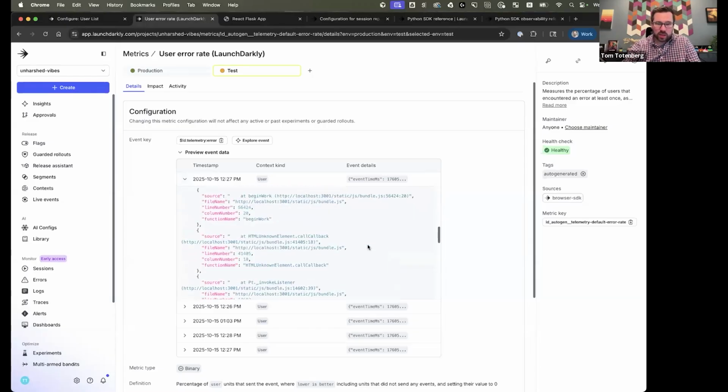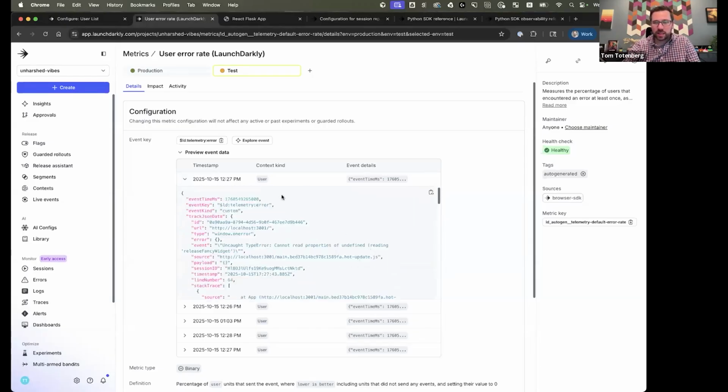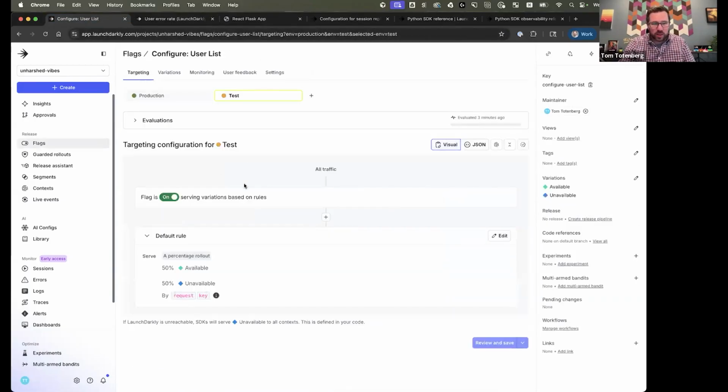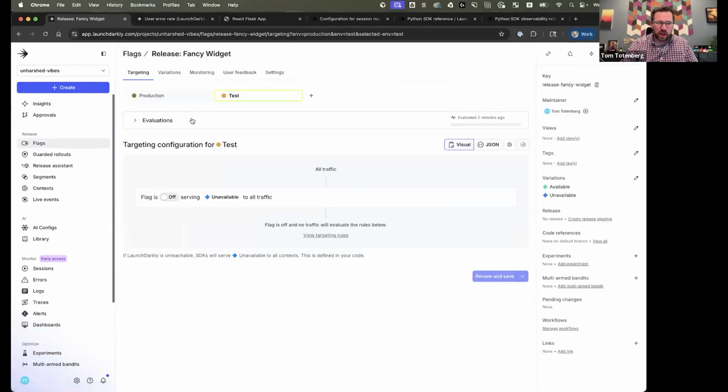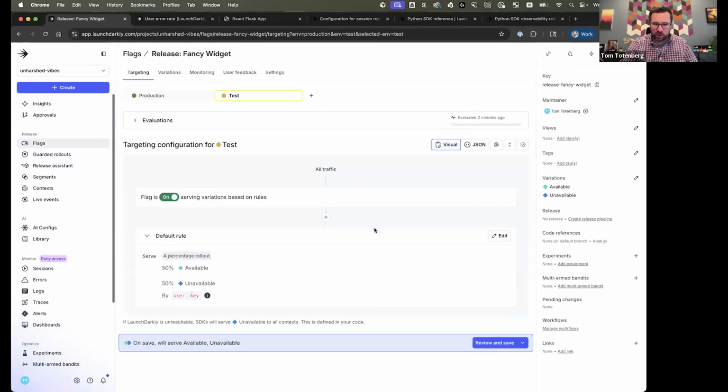So with this, we could start to tie this together with a rollout strategy and make sure that the thing I am rolling out is not generating more errors than the old version of that thing. So we're actually already sending stuff over to LaunchDarkly. We can do this right away. So what I'm going to do is go back to my fancy widget, and I want to start rolling this fancy widget out to all sorts of people.